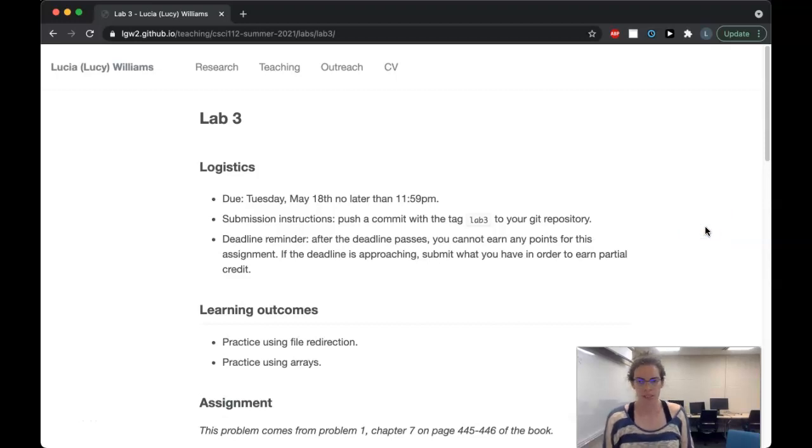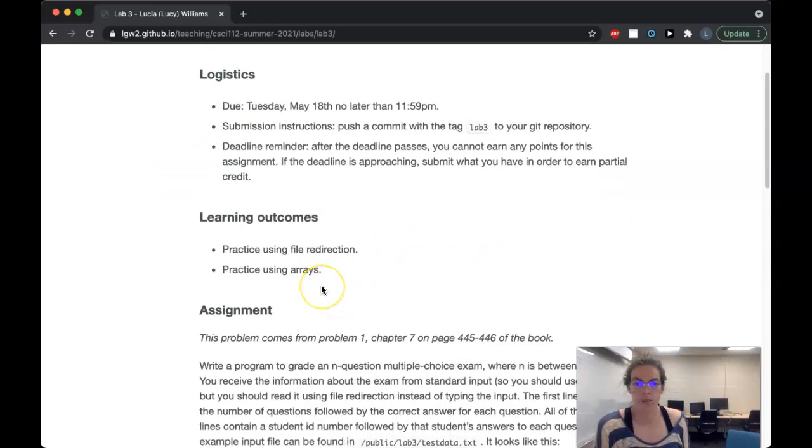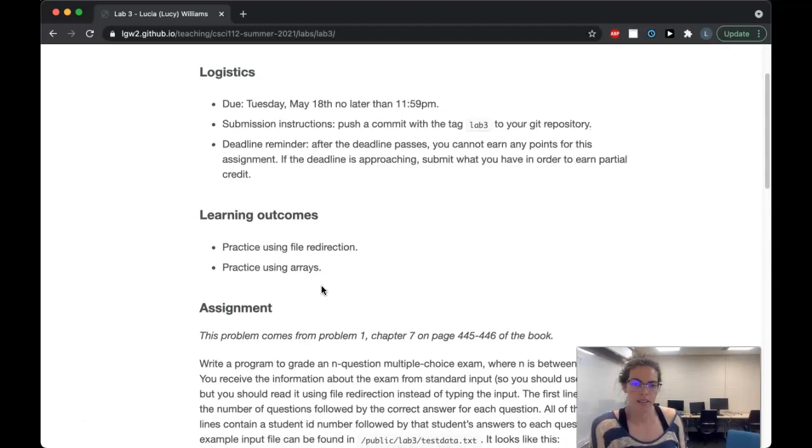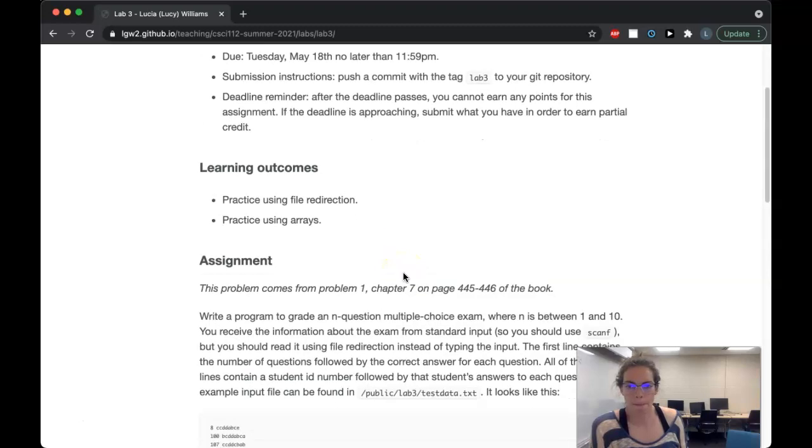In this video, I'm just going to give an introduction to Lab 3. If you go to the Lab 3 page from the syllabus, you can see the logistics of the assignment just as we've seen before, and submission instructions. Make sure that you push your tag. You use git push --tags to push it up.